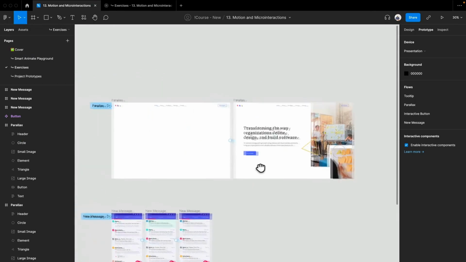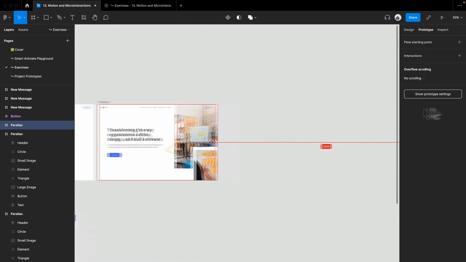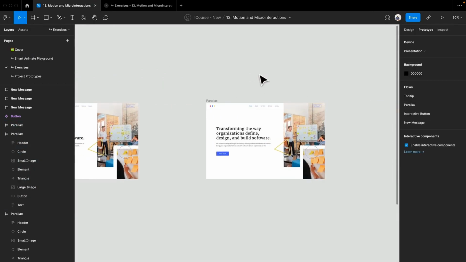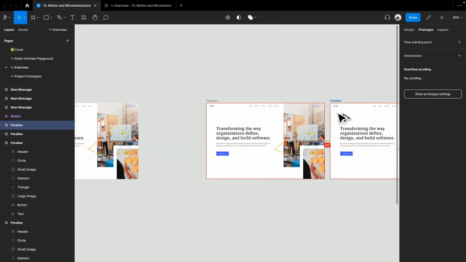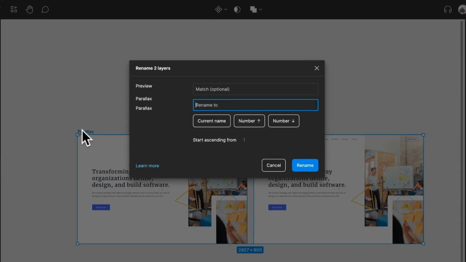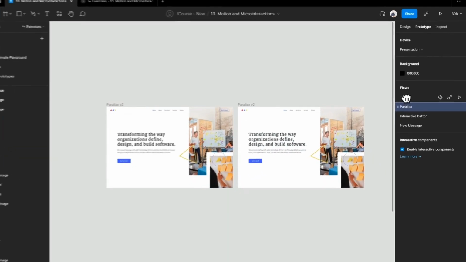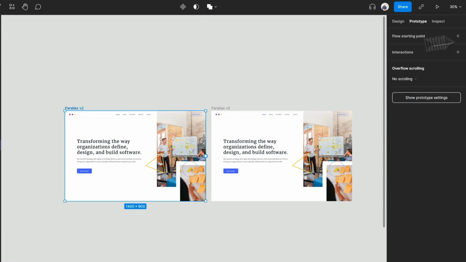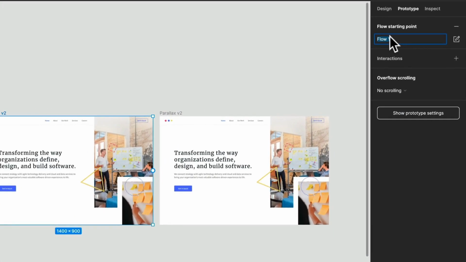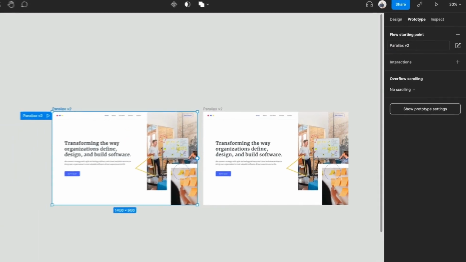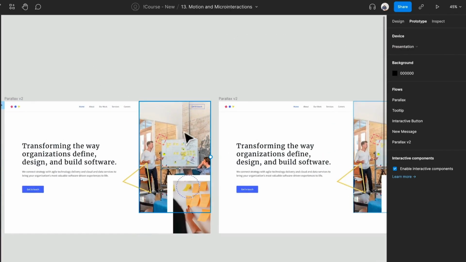So what I'm going to do is take this as a copy, and I am going to make another copy just beside it. And I'm going to call this my Parallax V2. And you can follow along and try this with me. So I'm just going to move this up here and I'm going to start my flow on this one. I'm going to call this Parallax V2.